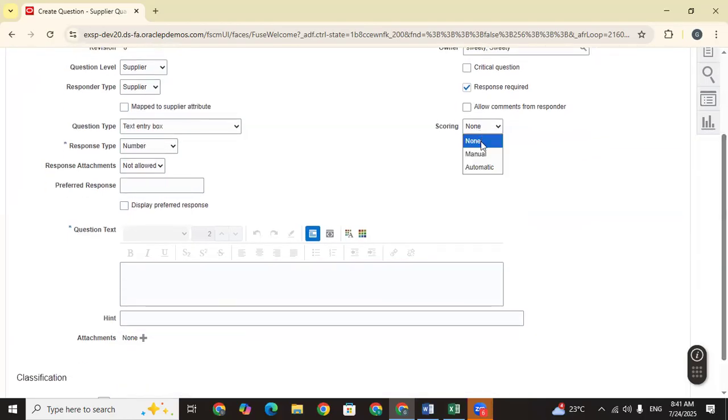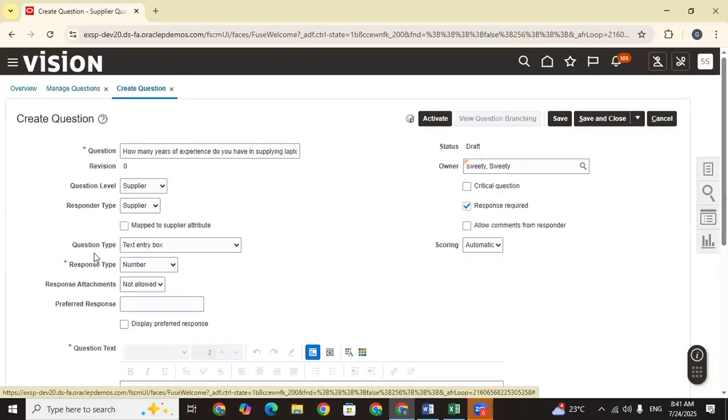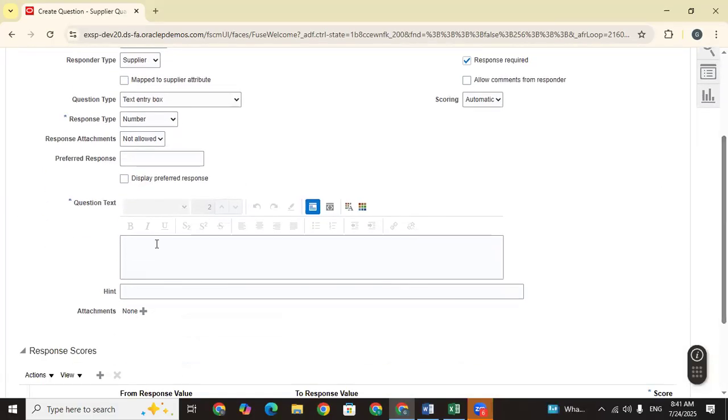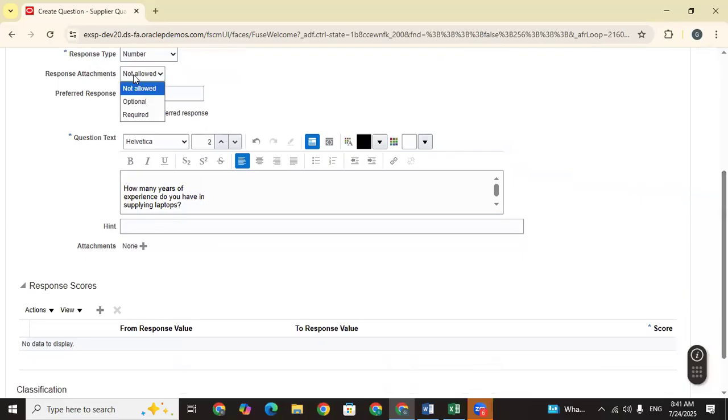Scoring type is automatic or manual. Let's take automatic first. If it is automatic, the system is expected to do the scoring. We can enable the scoring also. What is the text entry? Just the same question I'm asking here. If any attachments are required for that, how many years of experience, you can click on required or else optional. If it is required, the system mandatorily expects the attachments, right?